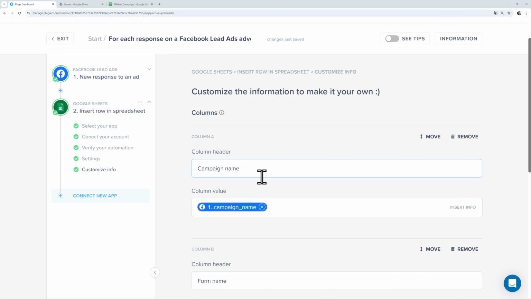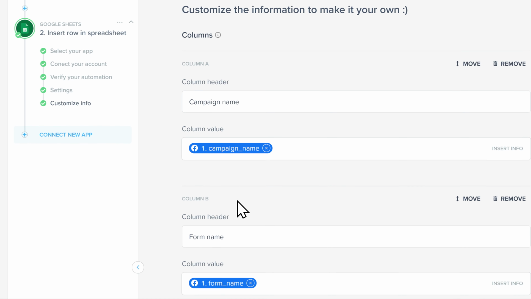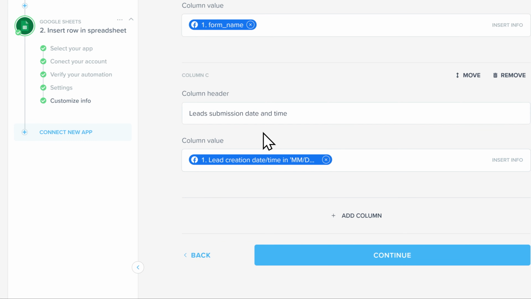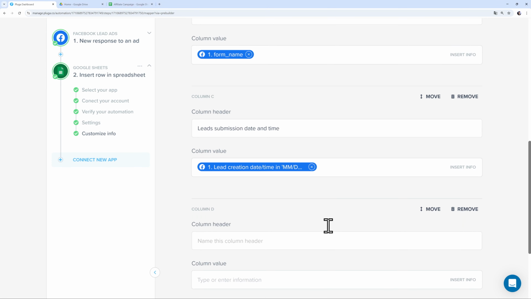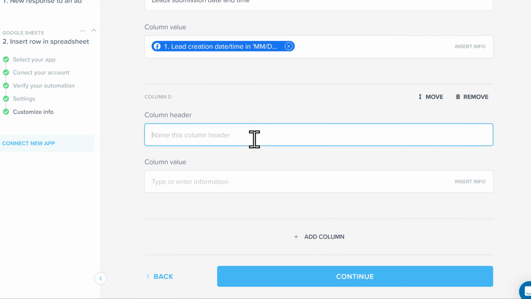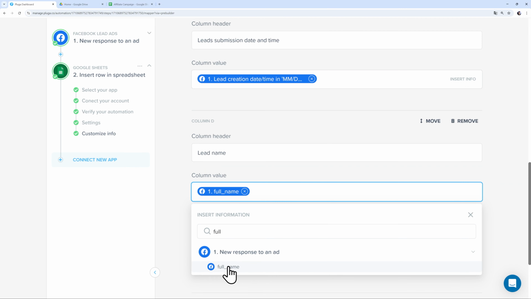You can customize your automation to make it even more effective. These fields are already pre-filled for you. Column A with the campaign name, column B with the form name, and column C with the lead submission date and time. But you can also customize it even further and add additional columns. For example, I'm going to add a column for the lead's name, so I'll click on Add Column, then under Column Header, I'll type the name I want to appear in the first row of the spreadsheet, in this case, lead name, and under column value, I'll pull the full name information from Facebook, like this.